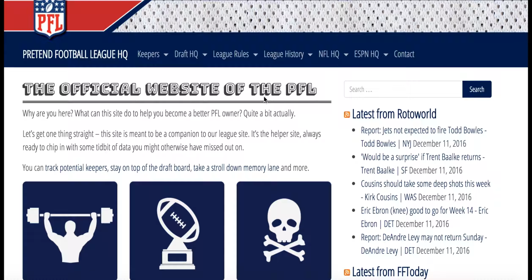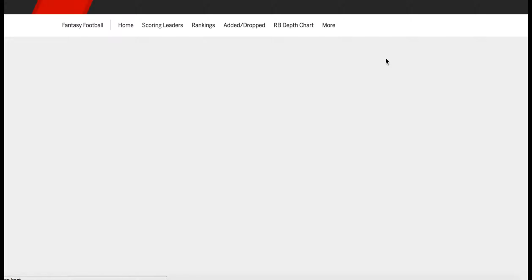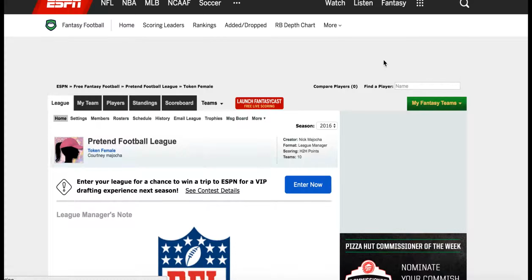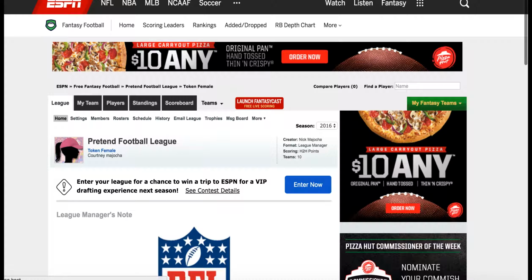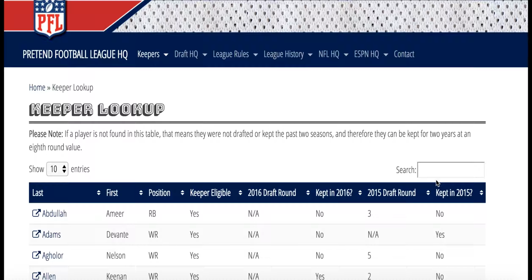The first thing I'm going to ask you to do is how would you go about getting to the ESPN website from here? I would go to ESPN HQ and ESPN Fantasy Football Home. Okay. And can you go back now to the PFL site? And could you search for a keeper, or look up a player that you'd be potentially interested in keeping? Yes. Go to keeper lookups and then search for a player.